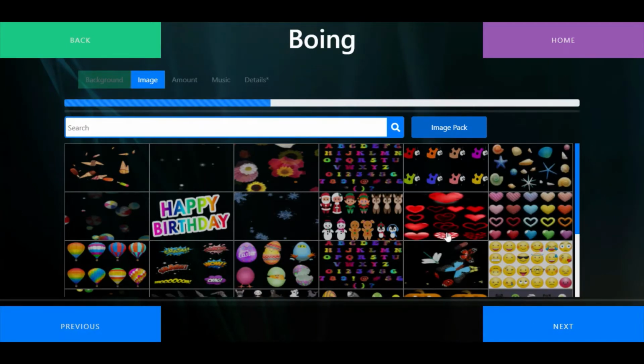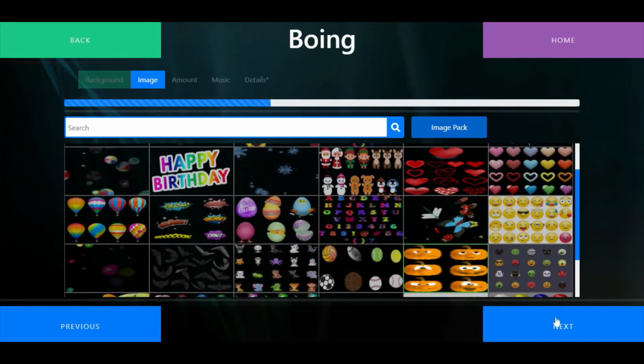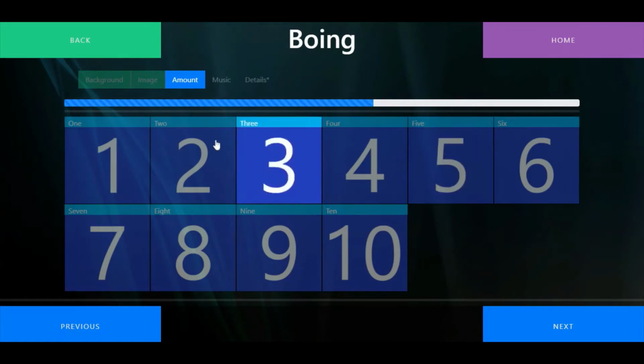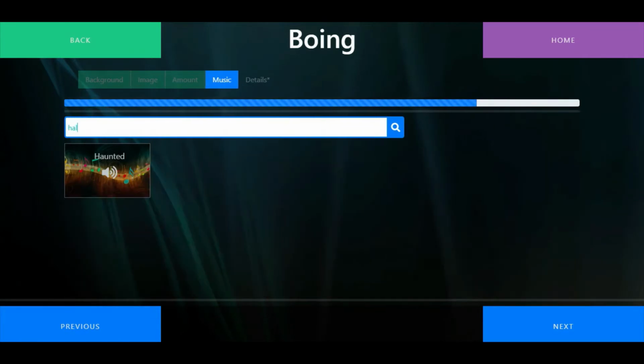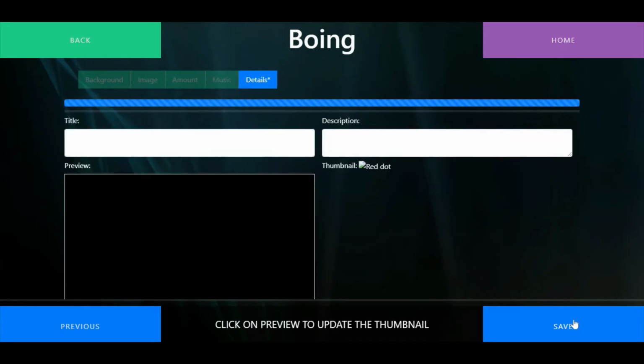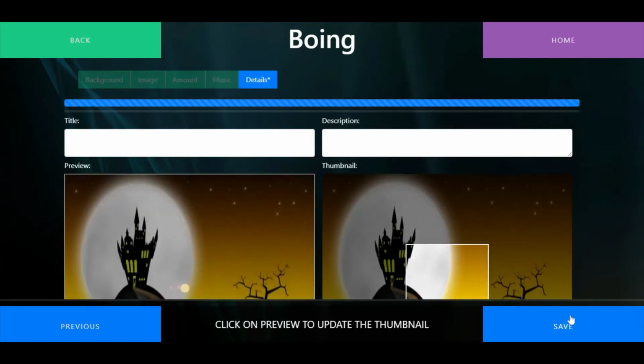So I have some pumpkins. This is the amount of pumpkins that you're going to boing across the screen. We'll choose some music to add to this. We'll have some Halloween type music, haunted. Okay, so if I wipe over the preview, you can see that we've got pumpkins over the scary background that will boing around the screen.